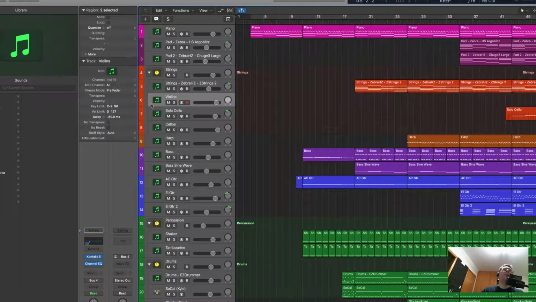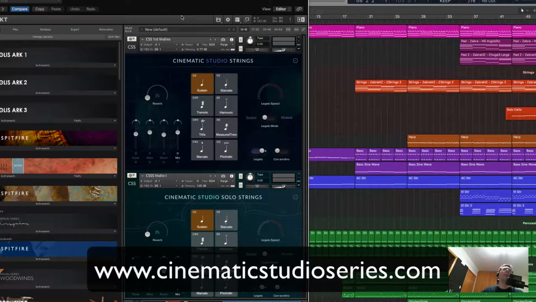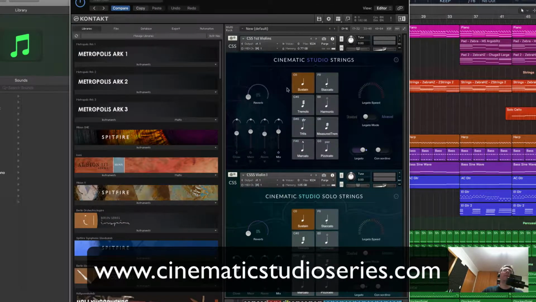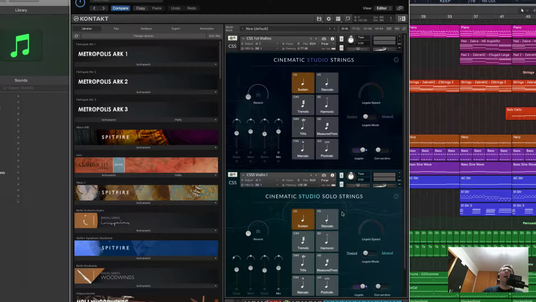Then my violins are Cinematic Studio strings. As I told you before, it's a string specific part, so it's good to use a dedicated string library. I also layer it with the Cinematic Studio solo strings. That's kind of a first chair library, you know. Then you have the ensemble and the first chair library.